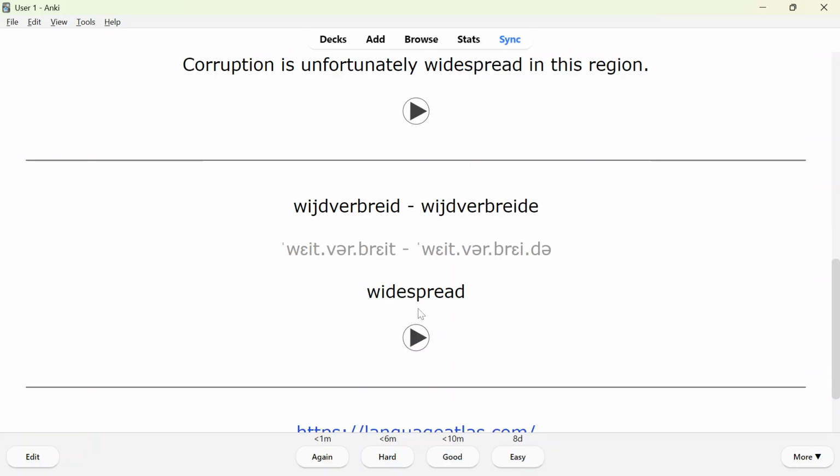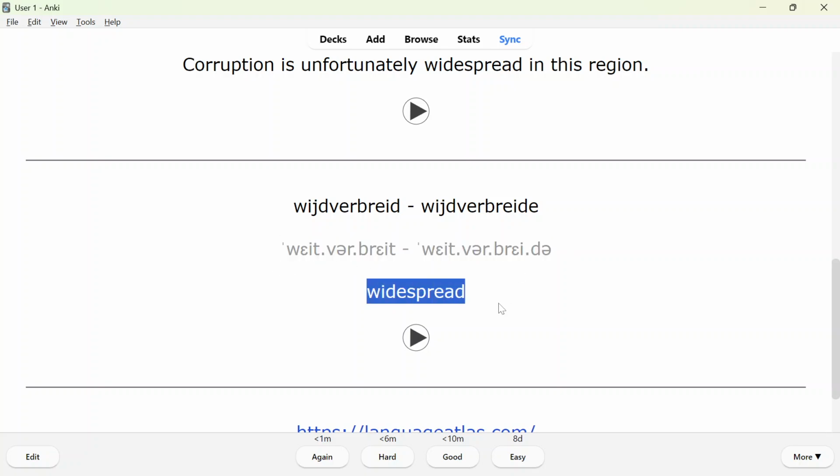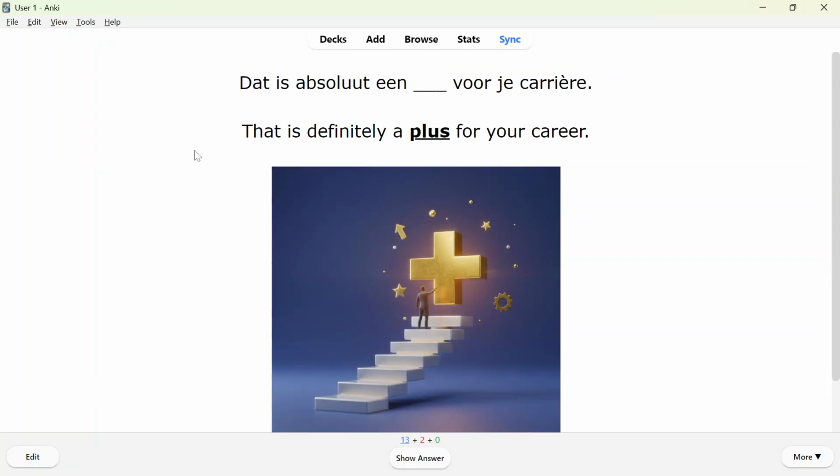And we have an adjective area over here. We see the adjective in its base form and in its inflected form. We have the IPA notation of that, and we have the English translation. Let's hear the audio as well. Wijdverbreid, wijdverbreide. So the audio allows you to listen to both forms. Let's move on to the next one.